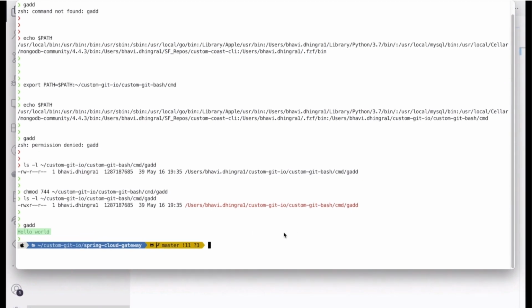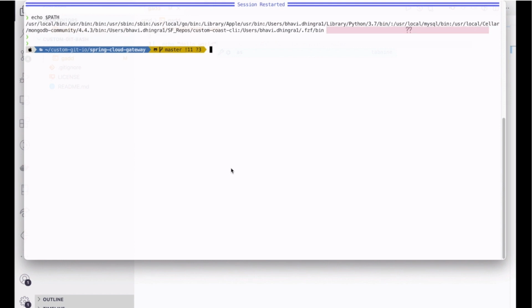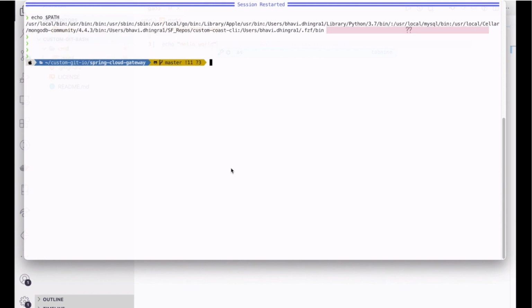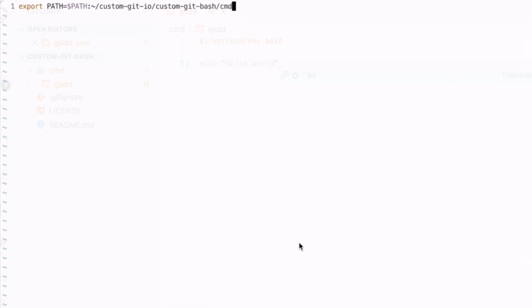But after restarting the session, gadd's path will be lost from the path variable again. So we have to make it permanent for every session. For that, let's create a file called .custom-git.zsh, or .custom-git.bash for bash shells. And we'll update the path variable inside this file. Save it. Next, we have to make sure this file gets sourced during session initialization.